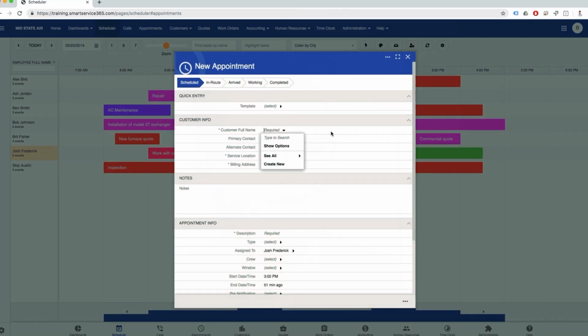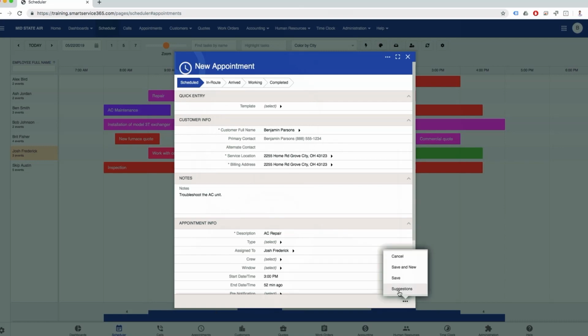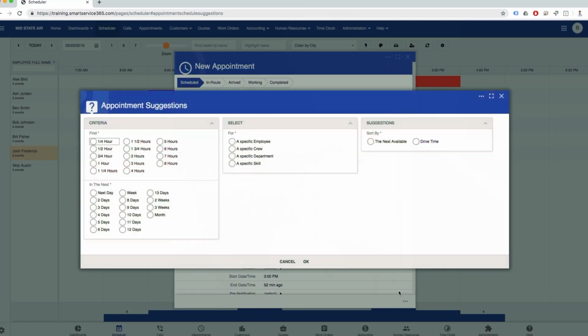Since Benjamin is a longtime customer, I can easily find his information. I'll put in some basic details about this service. Then ask Smart Service 365 to find the best possible scheduling window for me. Let's see. I'm looking for a 2-hour window within a day for a technician that can fix air conditioners.